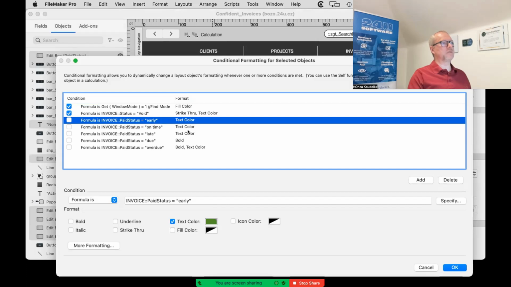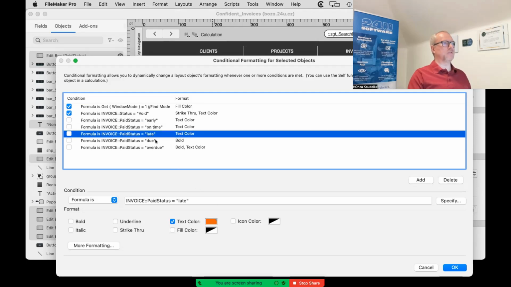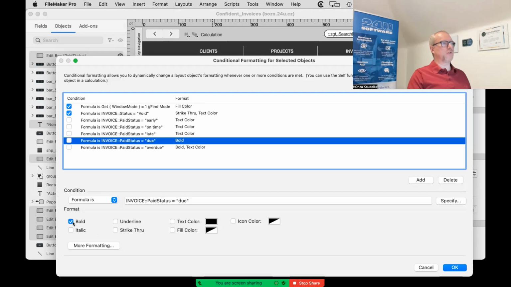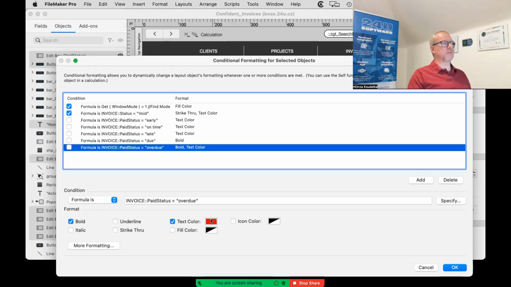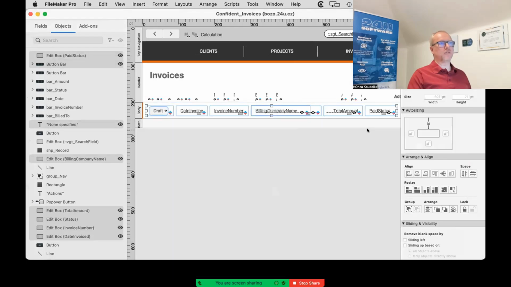If the status is early paid, let's make the text green. If the status is on time, let's make it blue. For late, it will be orange. Due will be bold, and overdue will be bold and red. So I'll enable all these conditional formatting calculations.